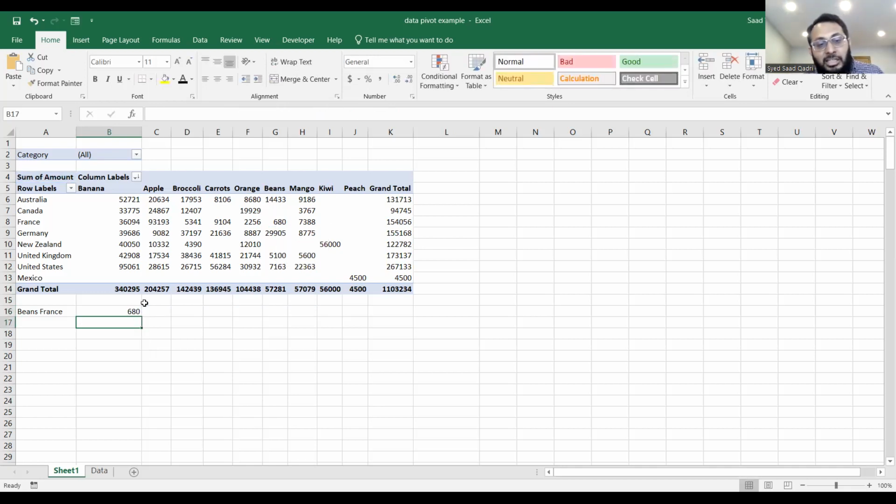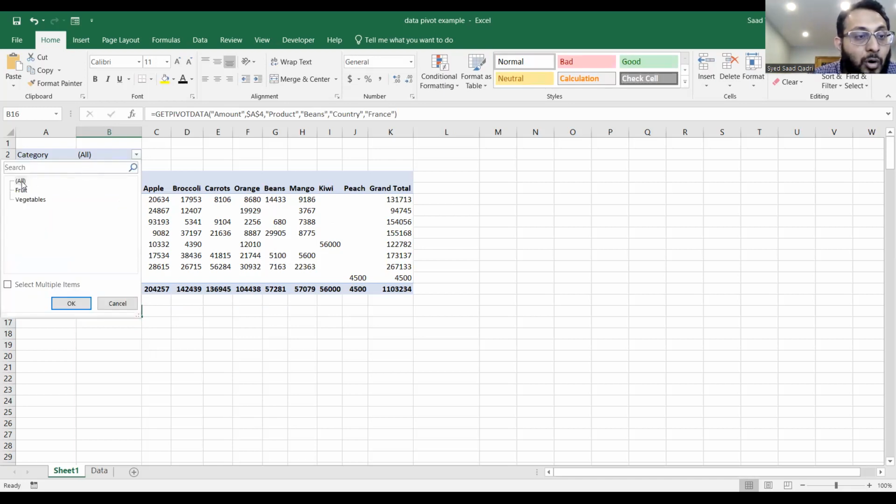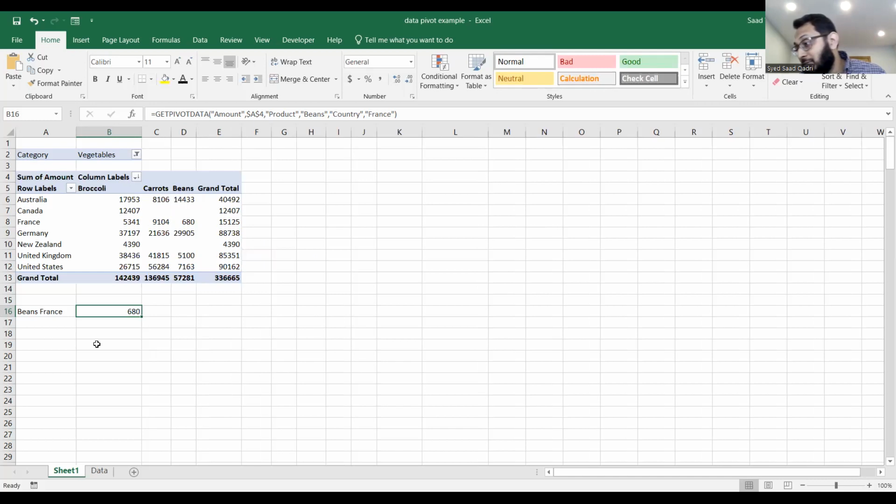So now 680 is still there, just like before. But this time when you go to category, and instead of All, you choose vegetables and click OK, notice 680 is tracked. You do not lose 680. So that's GETPIVOTDATA, or dynamically getting the pivot data values through this GETPIVOTDATA function.